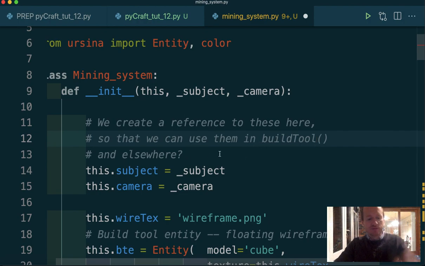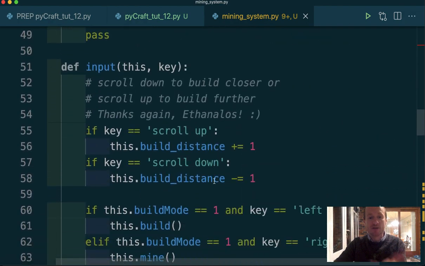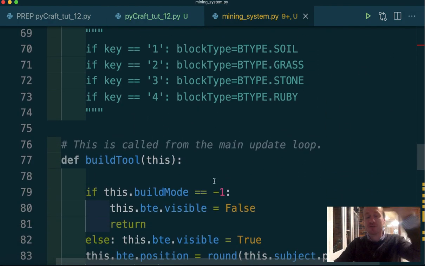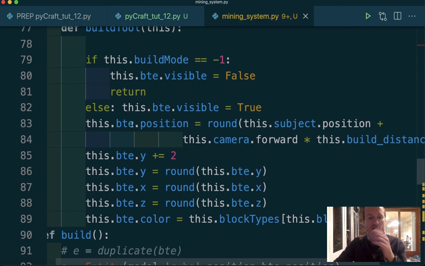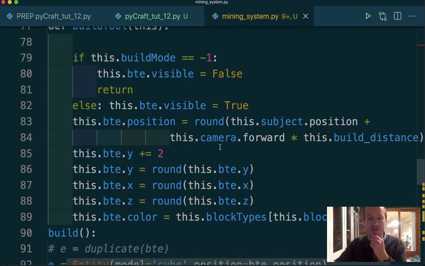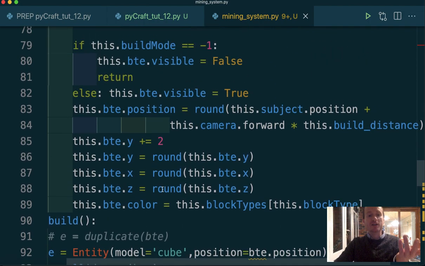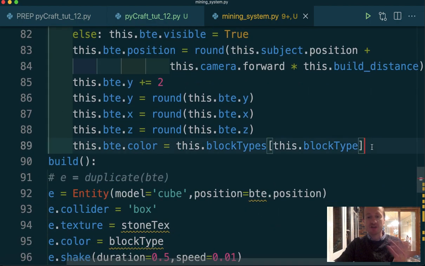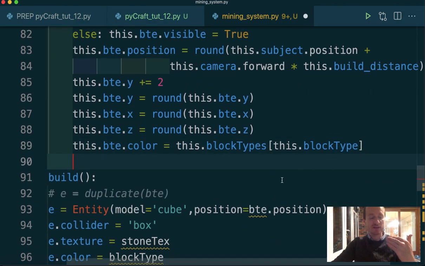Use them in build tool, and we can go to build tool to work out how they're being used. So I don't need to put that in the original comment. So I can say, the BTE's position is calculated via the subject and the camera. Okay, so we've completed the build tool function, and it's being called by the correct place.